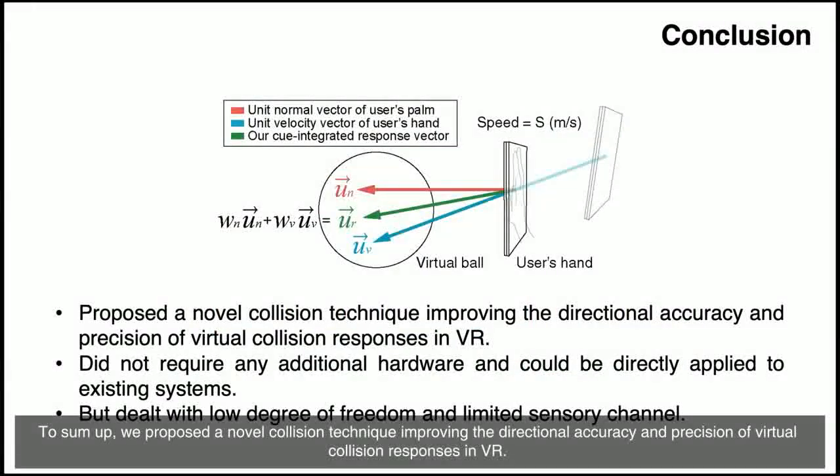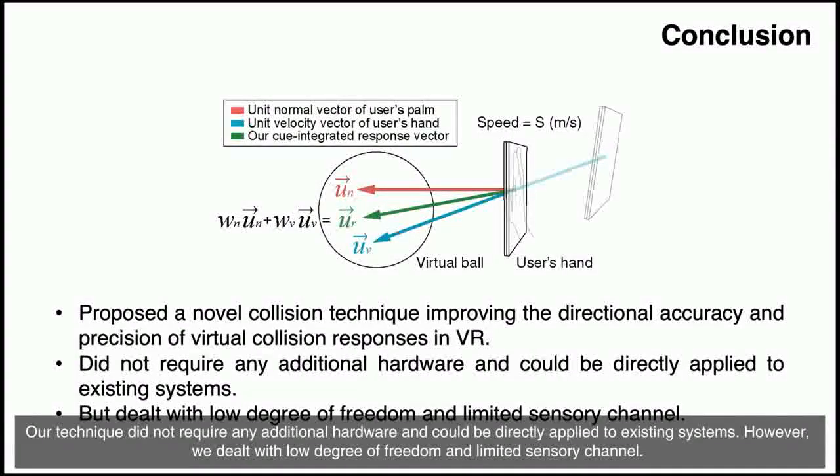To sum up, we proposed a novel collision technique improving the directional accuracy and precision of virtual collision responses in VR. Our technique did not require any additional hardware and could be directly applied to existing systems. However, we dealt with a low degree of freedom and limited sensory channels.